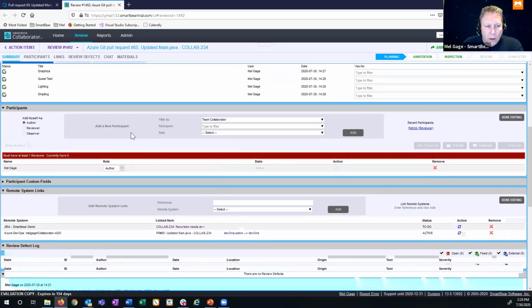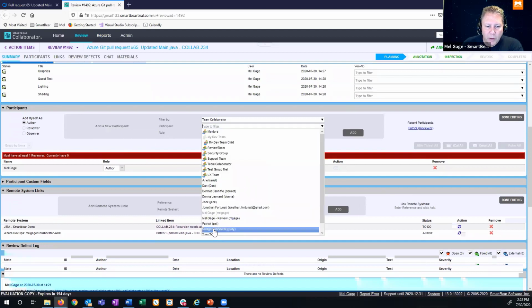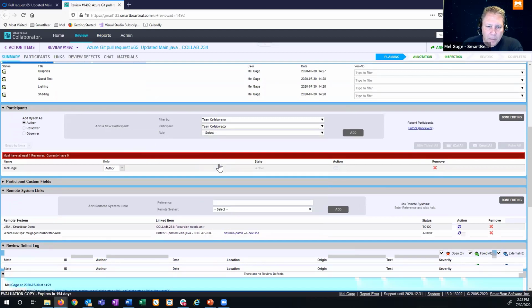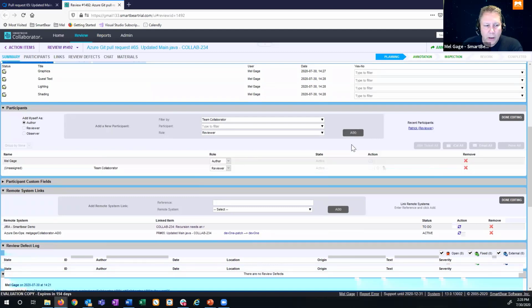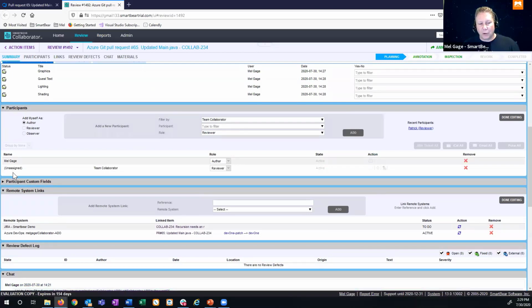So moving on, we'll go ahead and make some participant assignments. I'm going to assign my team in the reviewer role. And what we're going to see here is my team gets assigned. They're assigned as a review pool, so no particular individual from that team has been assigned. So what will happen now when we move into the annotate phase, those folks will get an email, and I'll show you what that looks like on the reviewer side.